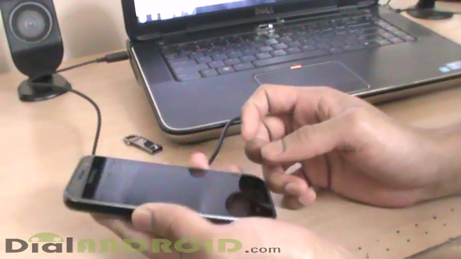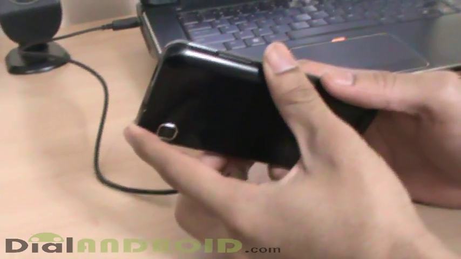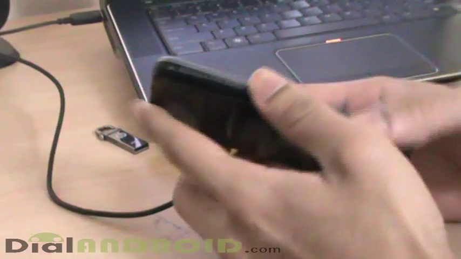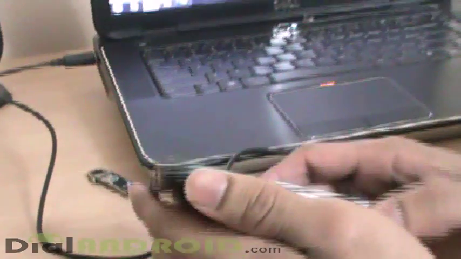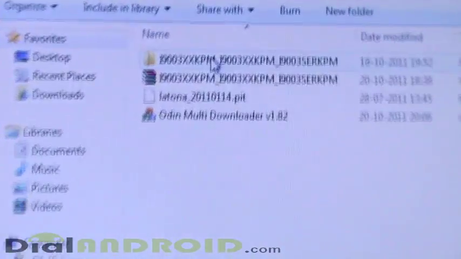I'm gonna tell you how to update your Samsung Galaxy S1 to 2.3.5. Firstly, go to sammobile.com and download whichever official ROM, the latest one available. I have downloaded XXKPM and this is 2.3.5.